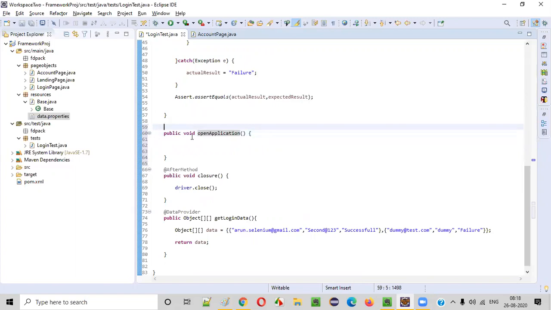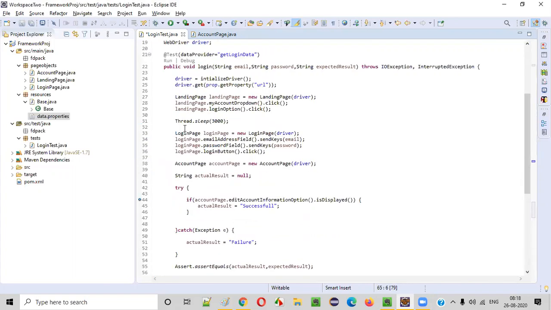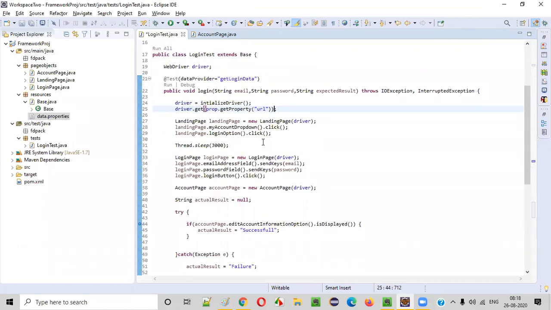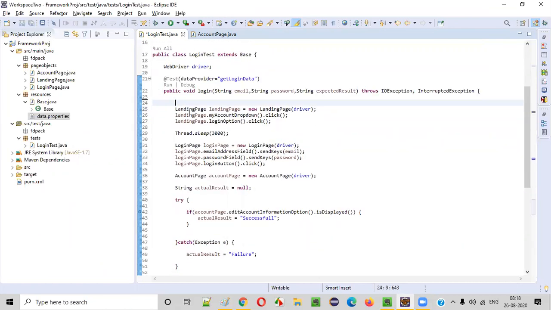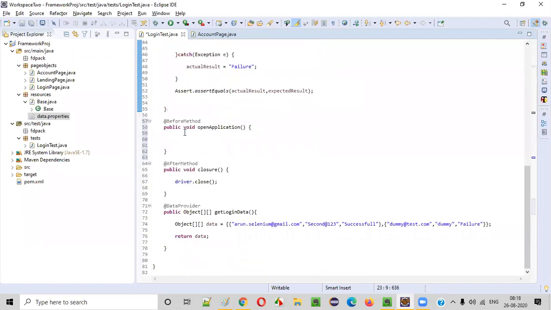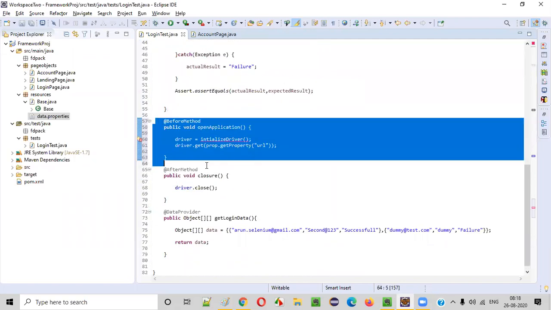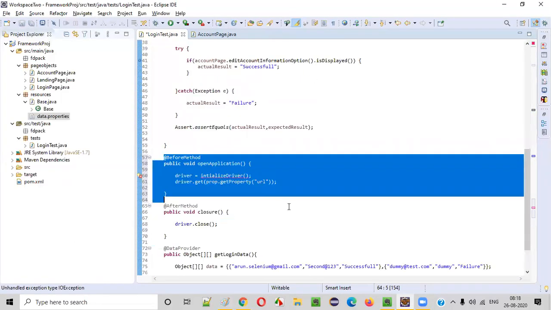So here I'll say at the rate BeforeMethod, and import this BeforeMethod annotation from TestNG. This method will be executed before this test method, right? So in that I'll put these two lines. I'll remove this line, so the test method should only have the test related stuff. Whatever we want to test should be here. Initialization things should be in the open application before method, because it will be executed before this test method.